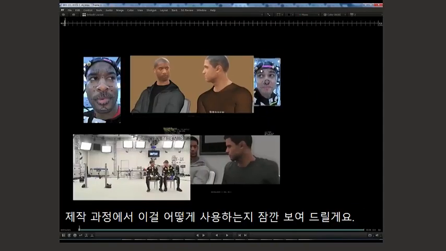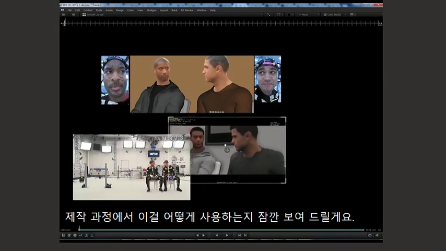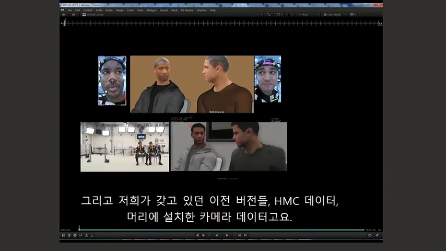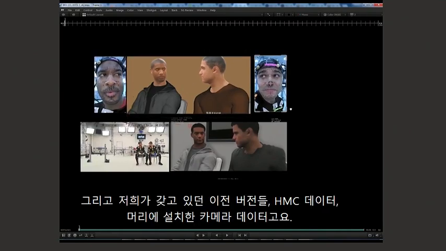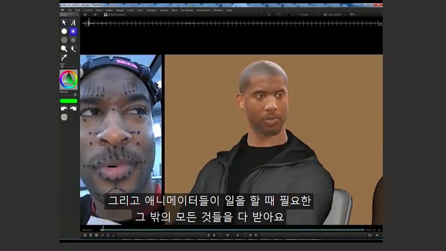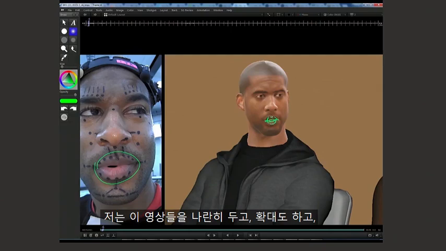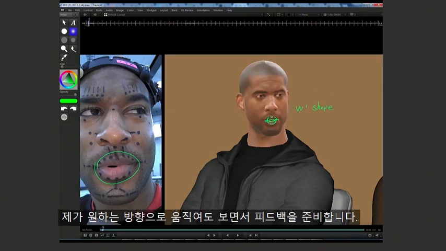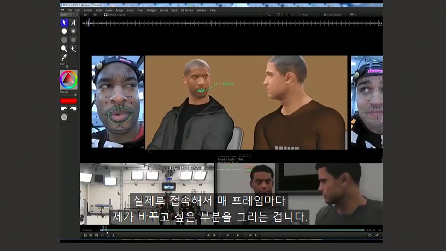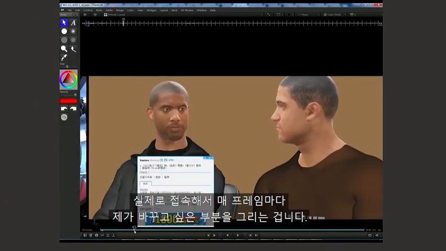So this is a quick capture of how we've been using it on production. I'm able to take the play blast from the animators, any previous versions that we have, the HMC data, the head-mounted camera data, and anything else I need for the animators to do their job. And I throw these videos up side by side, scale it, move it around any way that I want to be able to present that feedback, and actually go on and draw on each frame that I need to make changes to.